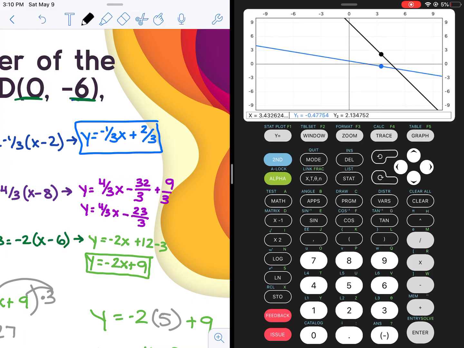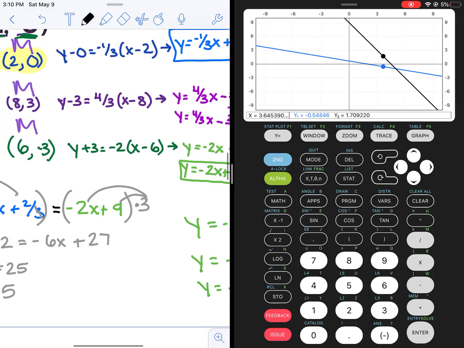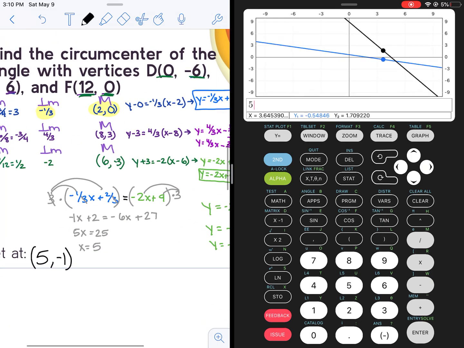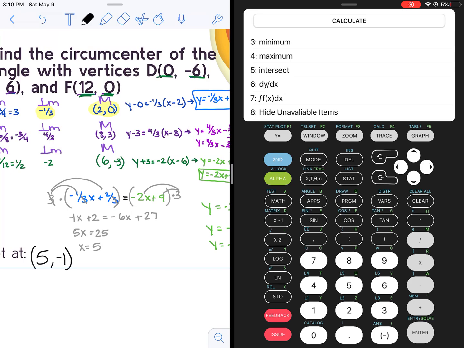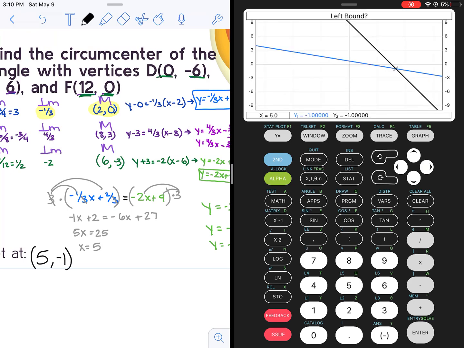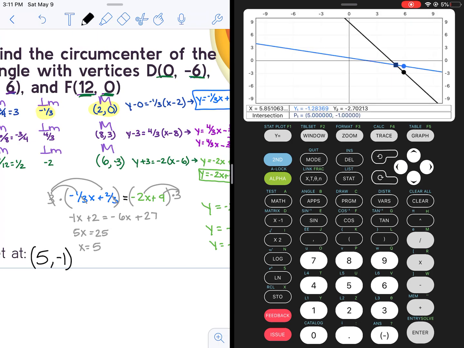And again, I could trace and just kind of eyeball it. I could type in what I want my x value to be and have it spit there. But if I'm not sure, I can hit second calc, which is above the trace button, choose 5, and then I need to input my left boundary and my right boundary. And your calculator may ask you to make a guess. Just hit enter, and it'll come up with, hey, the intersection there is at (5, -1).